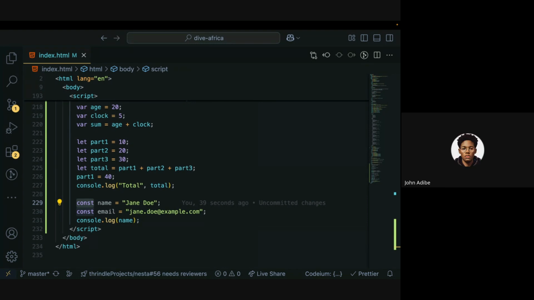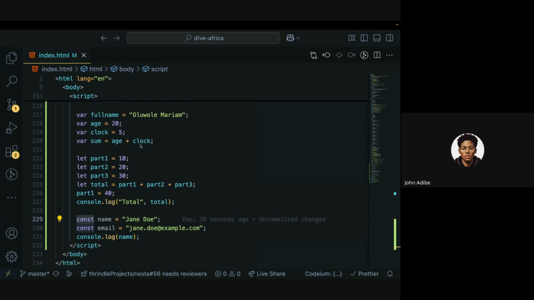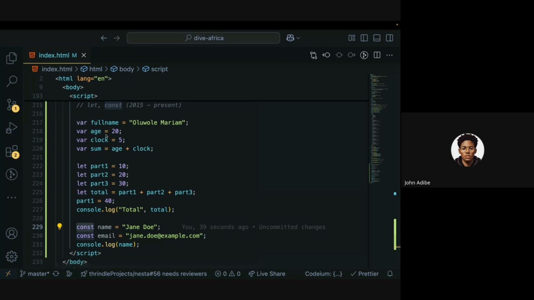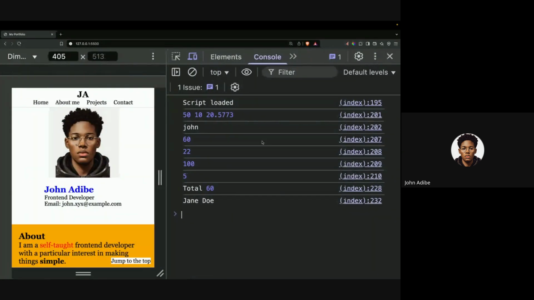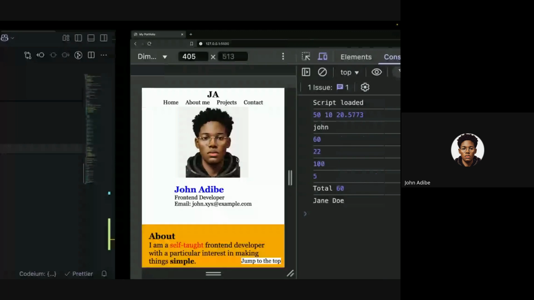Okay, so there is no difference between the let keyword and the var keyword. They do the same thing. You can still reassign a value with let or var. Like the thing I did here: let's say the clock was 5, then after, I want the clock not to be 5 anymore, I want it to be 10. This works. I'm not going to get any error.